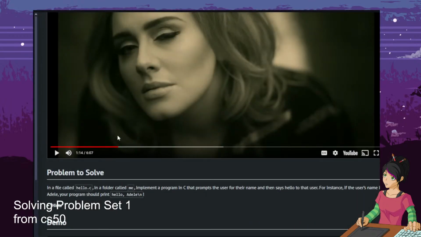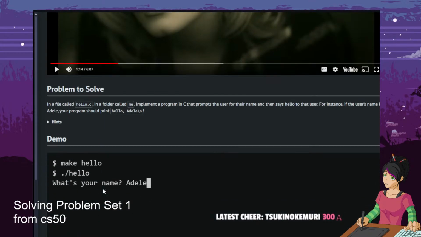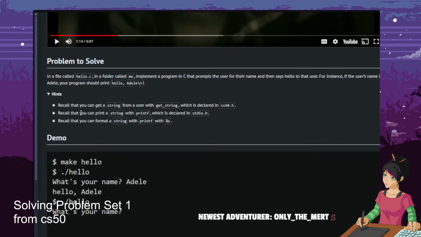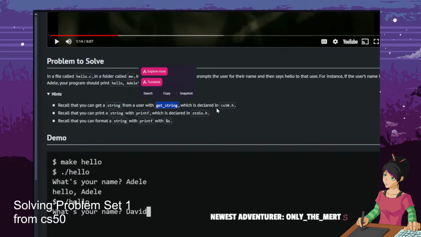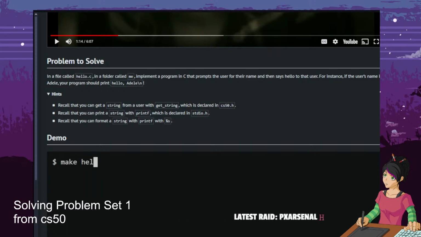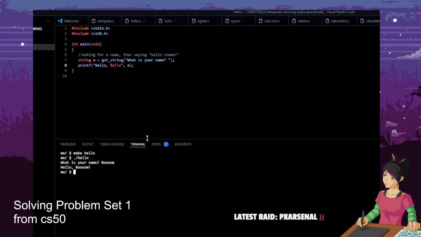Let me show you. So this is where I'm studying my code. There's the hints. Recall that you can get a string from a user with get_string, which is declared in cs50.h. That is correct. That's what I did here. I'm using Chrome for this, by the way, because it works in Chrome, but it doesn't work in Opera. So this is a string variable that we can get through a function called get_string that is derived from this library of cs50.h.